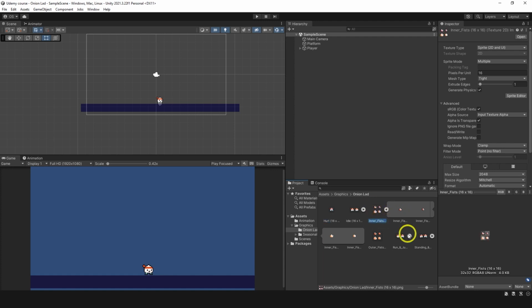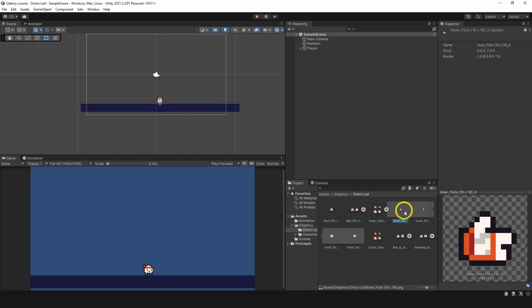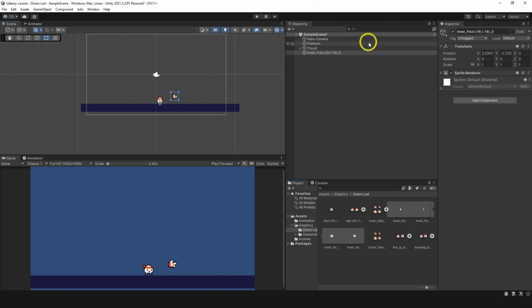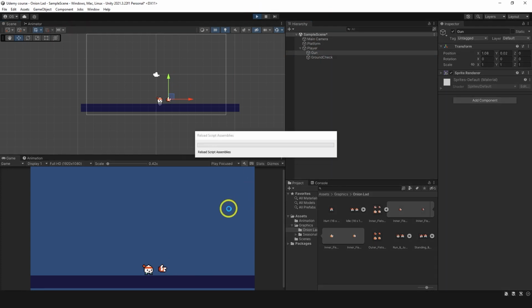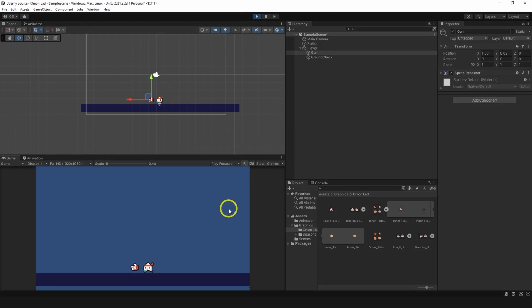Let's take this inner fist sprite sheet and take this sprite with a finger pointing out. And I'm gonna drag it to the scene like so. Now we have a gun, and I'm gonna rename it to gun and make a child of the player, like so. And I'm gonna place it maybe right here, and now you'll see if I go to play mode and run around, my gun is gonna move together with the character, like so, which is pretty cool.